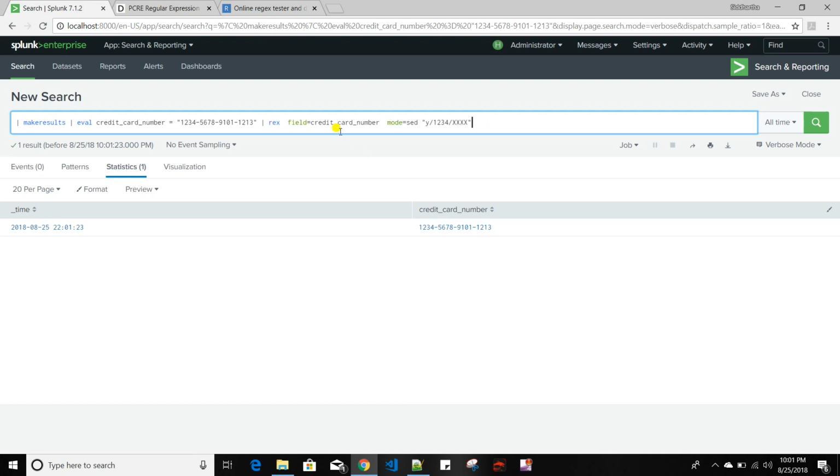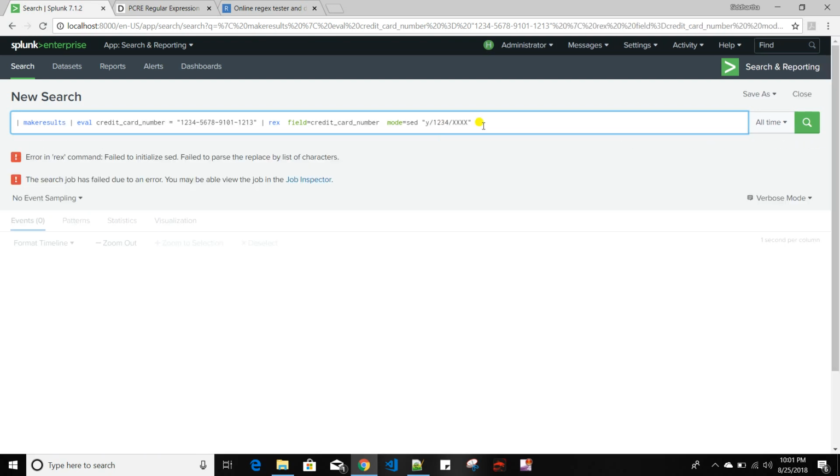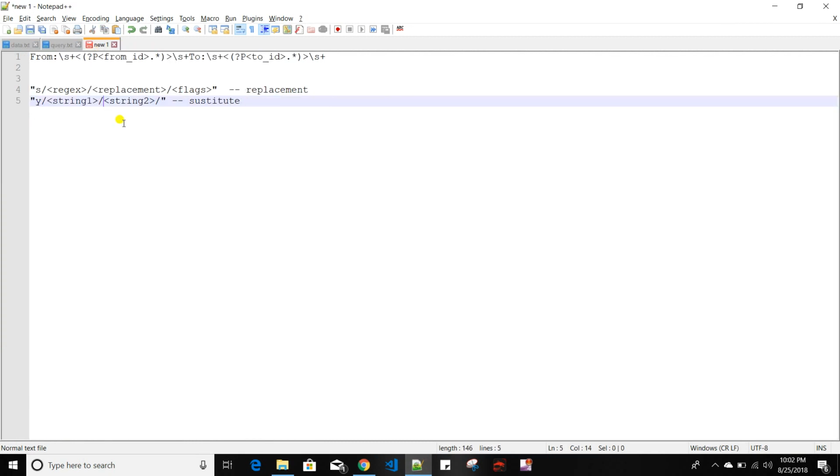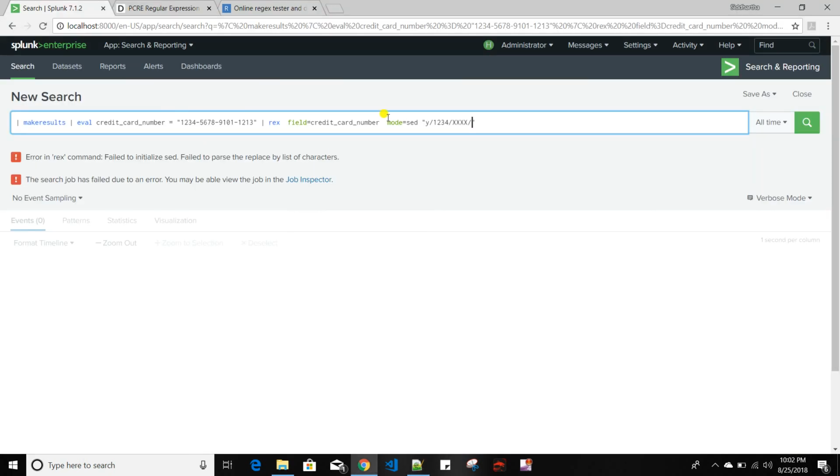So this is my credit card information, right? Wherever it is finding 1, it will replace it with x, 2 with x, 3 with x. The rest of the characters it will not touch. So if you see here, it failed to parse the replace-by list of characters. Let me see. Mode equals to sed. It requires a slash here. If I show you the syntax, it requires a slash here as well.